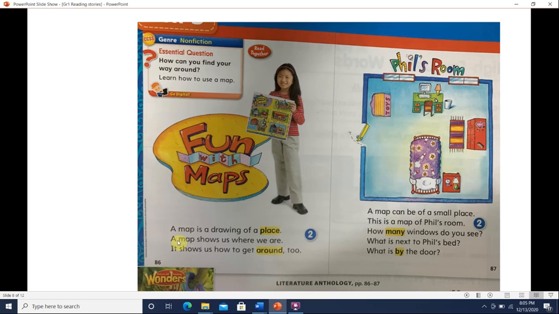Fun with Maps. A map is a drawing of a place. Okay, so a map is usually a drawing someone drew of this place. Okay, place is usually somewhere you are at, right? A map shows us where we are. Okay, so a map is a drawing of a place. A map shows you where you are. It shows us how to get around too. That means we use a map to show us how to go from one place to another.